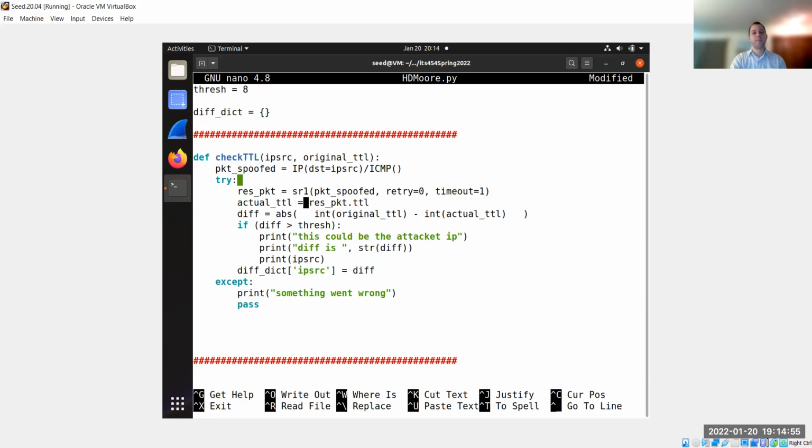We grab the TTL from it, call it the actual TTL, because this one should be real. And then now we take the difference between the original TTL, which was in the packet that we received, and the actual TTL, which is this one. We convert them to int, take the difference and absolute value to get rid of the negative. And now we can just play with diff and threshold. So really, since we only want the real ones, we should pick where the differences are small, okay? Where the differences are small.